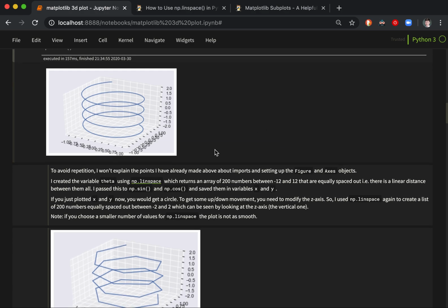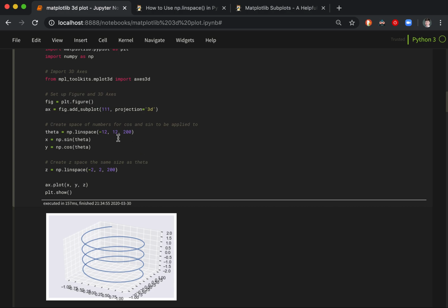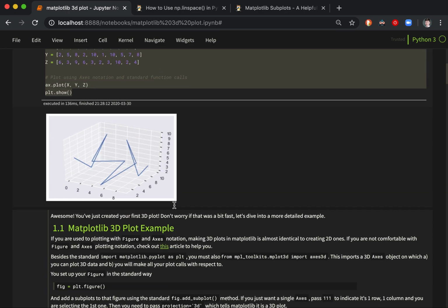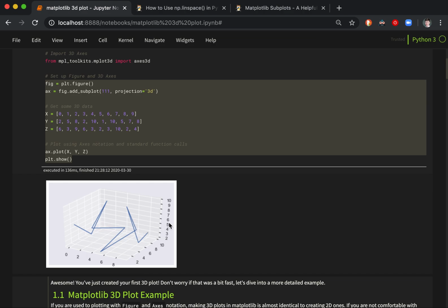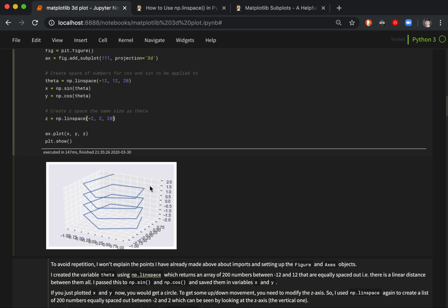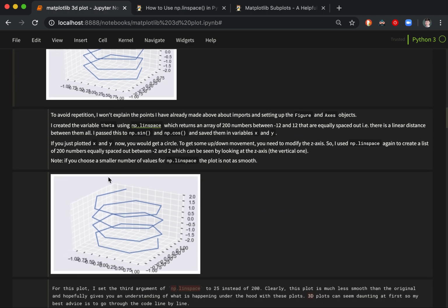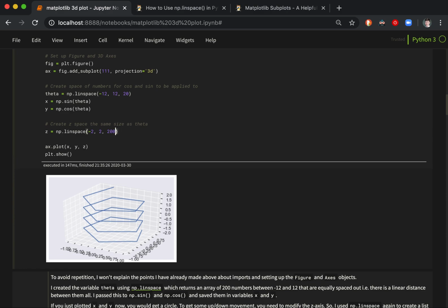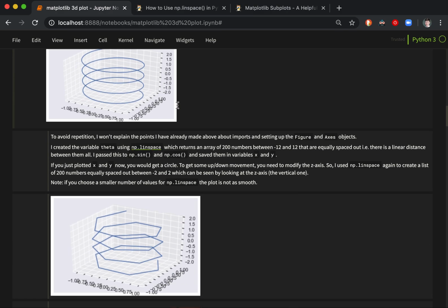Another thing to bear in mind is that if you choose a smaller number of values for np.linspace, this won't be as smooth. The reason we choose such a high number is to make it look like a continuous line. But of course, all line plots are just points being joined up together, like this one. So if we move this down to 20, you'll see that it's very jagged here. Or if we change it to something like 25, then it's jagged in a different way. But again, let's move these back to 200. Lovely.